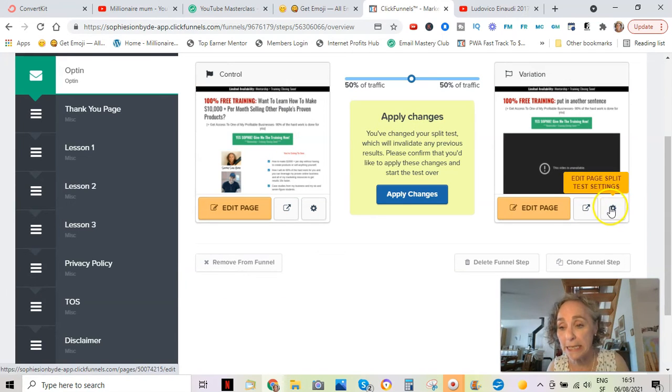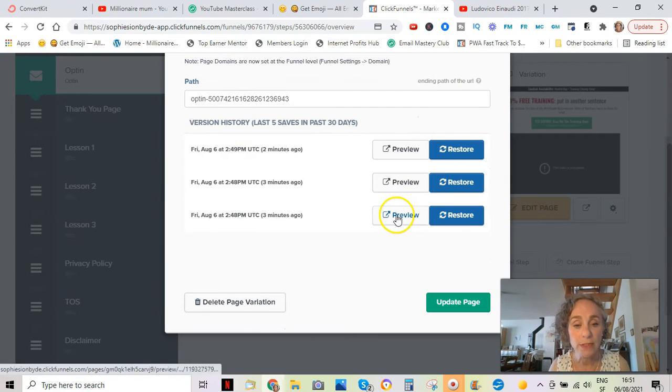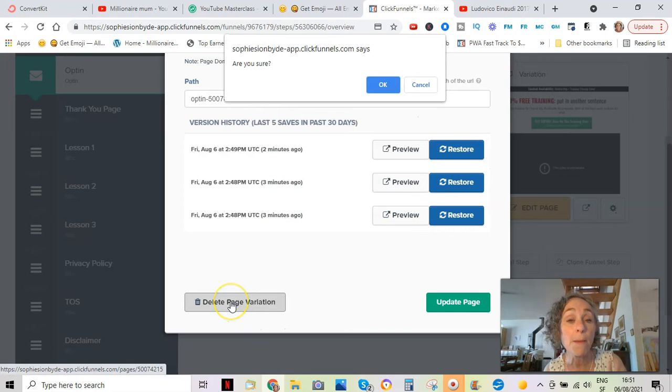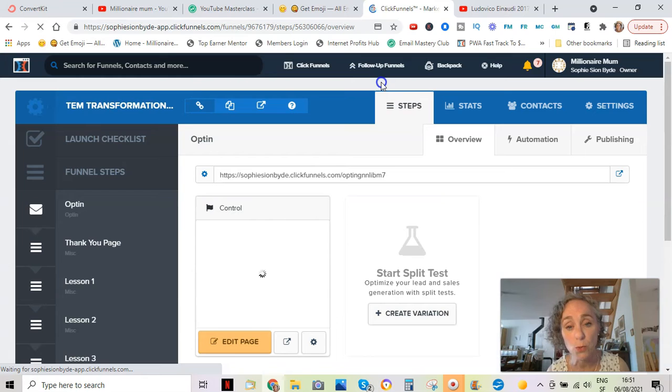Or you can click here on this little wheel. Let's say we want to delete this one. You go down here and you do delete page variation, okay? That's the way you delete one once you've decided which one is the winner.